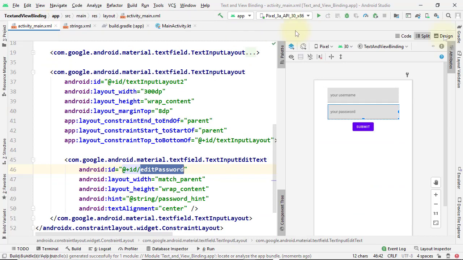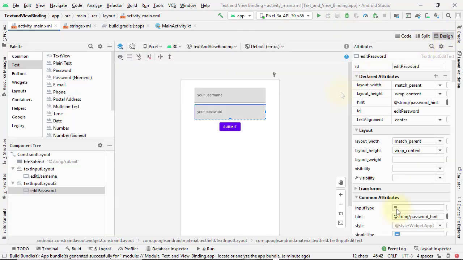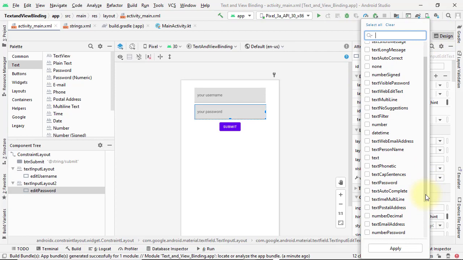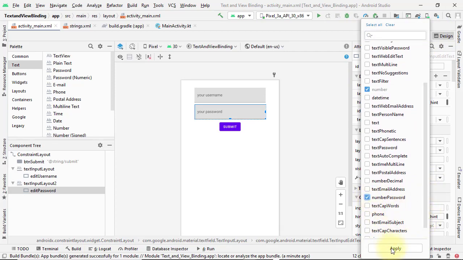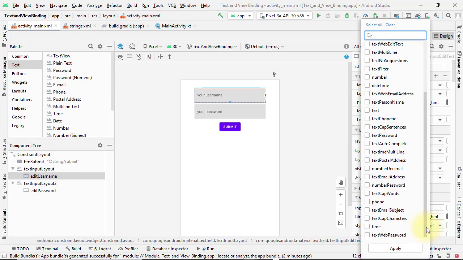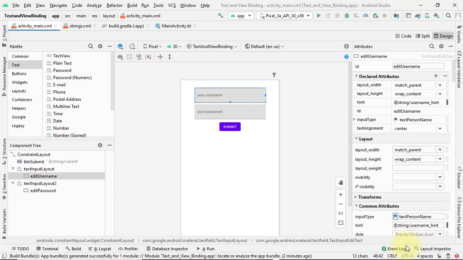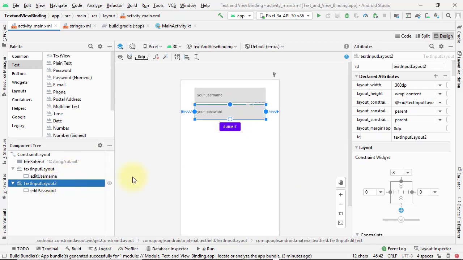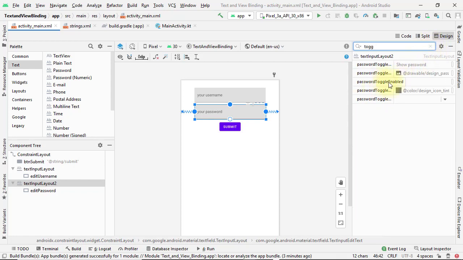I'll go back to the design, and I want to set the input type of this to number password, and this editText username to text person name. Also, if you want the user to have an option to toggle the password visibility, select the text input layout, look for the password toggle attribute, and set it to true. You should see this visibility icon appears.